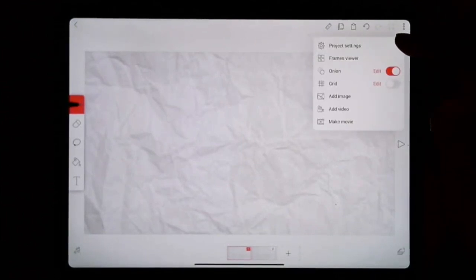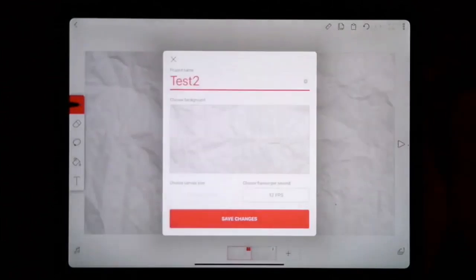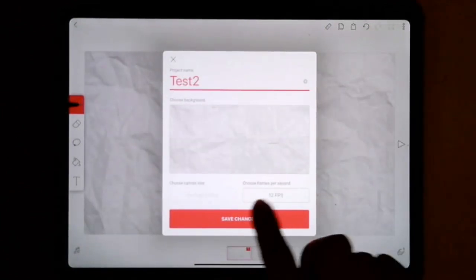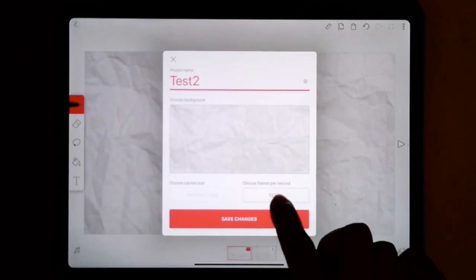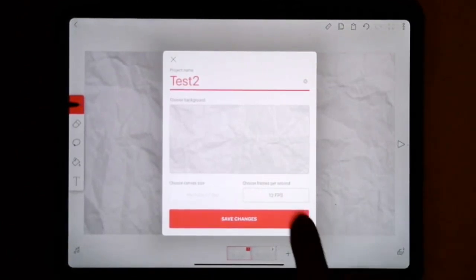And just so you know, I think I skipped this part. You do have the ability to choose frames per second. We're going to stick with 12 right now. I know that's half of what we normally do in Blender, but since we're going to be drawing these, it's going to make it a little easier.